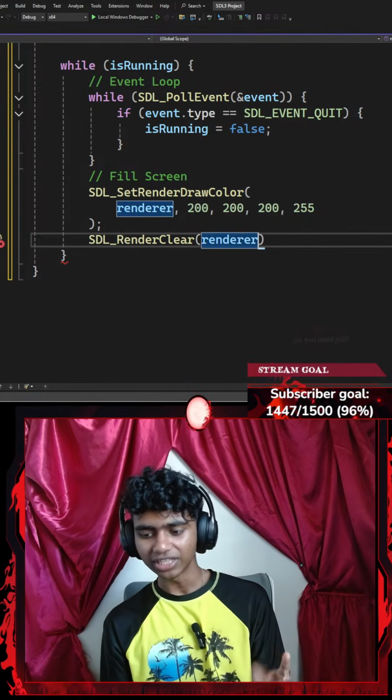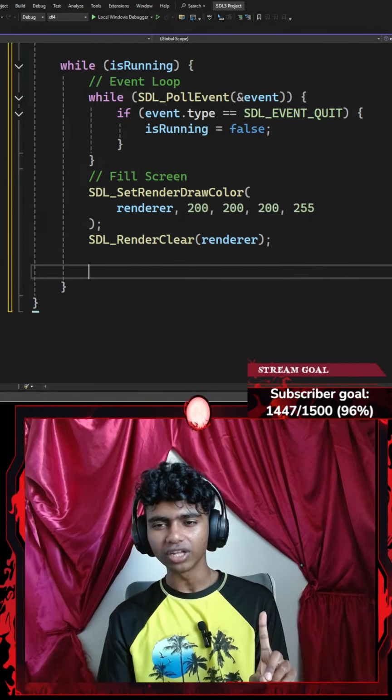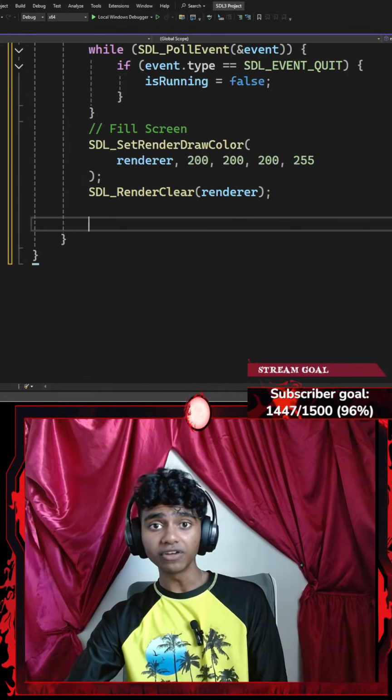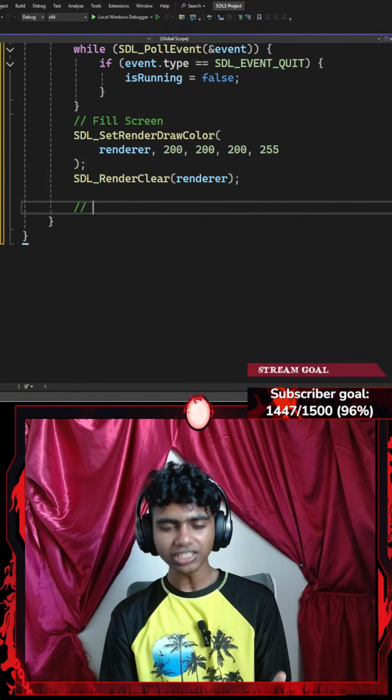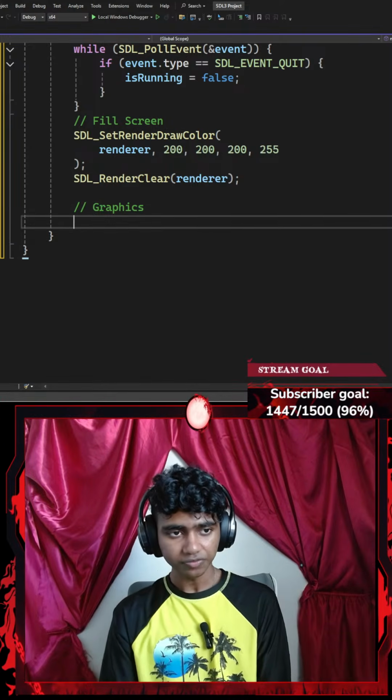That's it. I'll go with something like renderer, ending with a semicolon. Okay, perfect. After I'm done filling my screen, let's go ahead and add a comment that says something like graphics.